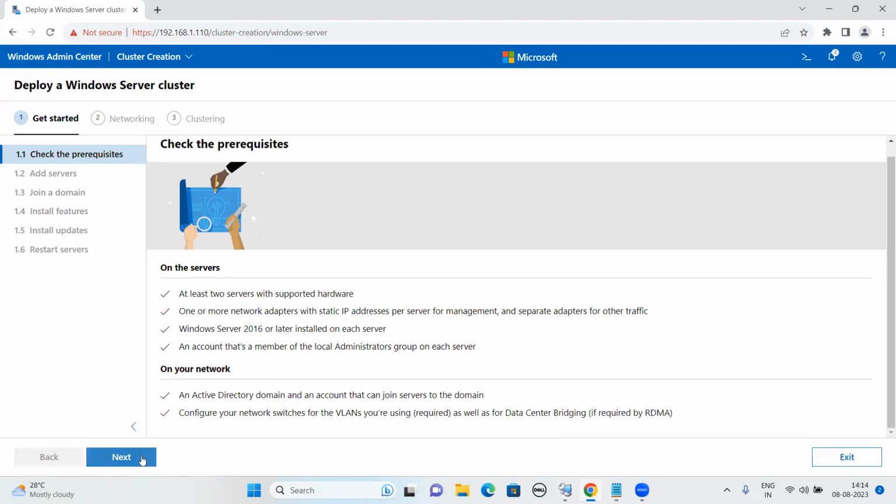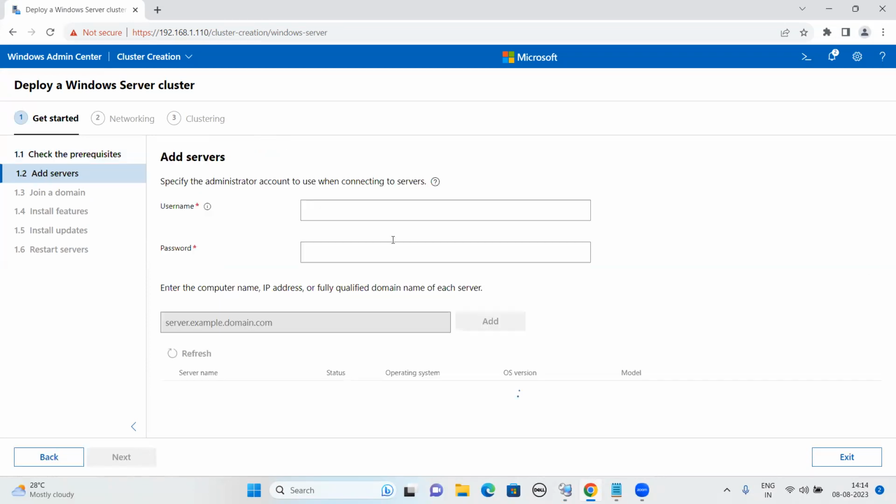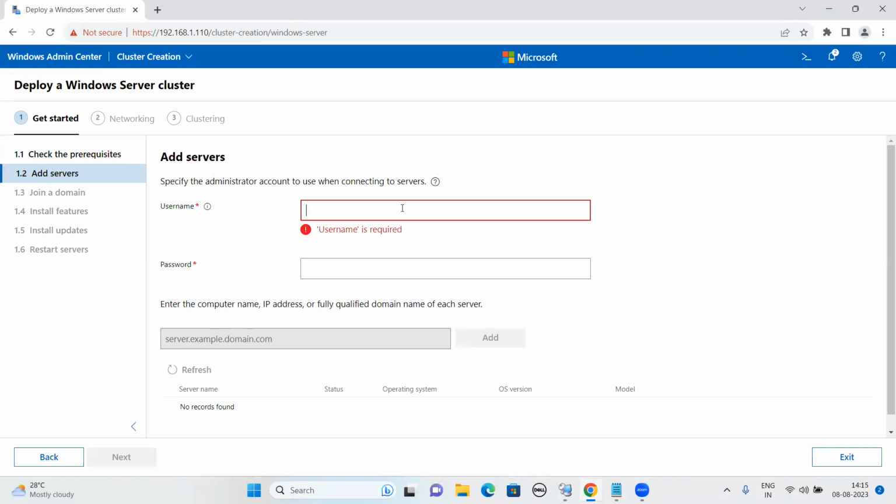So this is just a summary, a basic page. I will call it the prerequisites. Here I also have expand and collapse all options. Let me click on next. Now, specify the administrator account for connecting. Let me give that account information here so that it will be easy. If it is already part of the domain, there is nothing to worry about. Just specify it one time here. I'm going to add the credential. If you have a service account, you can specify that here too.